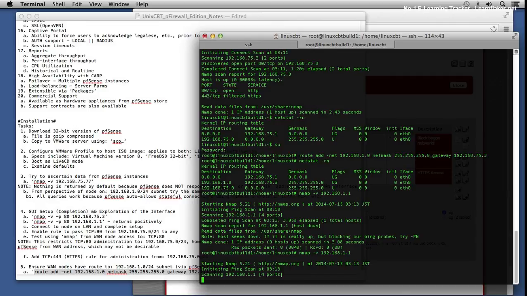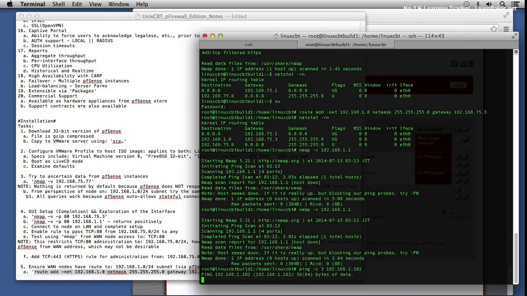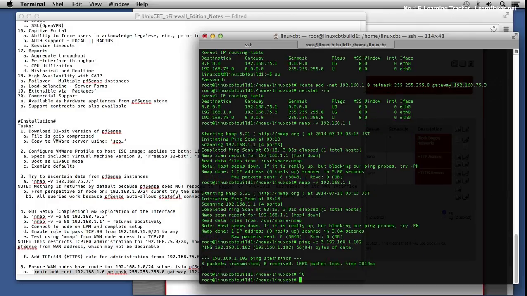Notice nothing's coming back, although it should know the route to it. For example, let's try to send some packets to 192.168.1.102, which is our Linux CBT ubuserv1 box there. So nothing's going through. Now, obviously, this is because of filtration. No traffic is allowed to go through the firewall currently because of the filtration rules, which we'll take a look at. Let's go back to the browser.